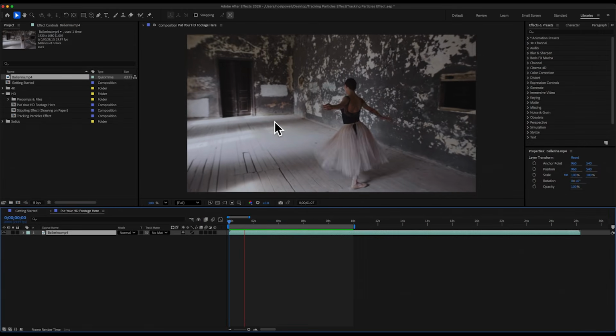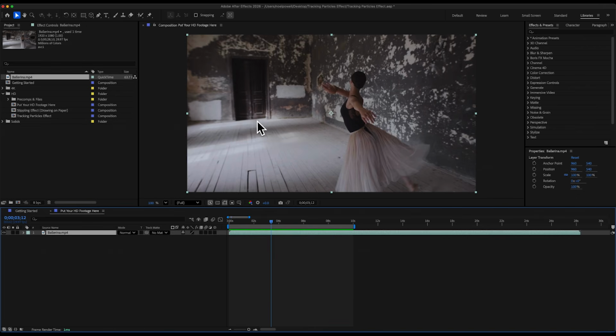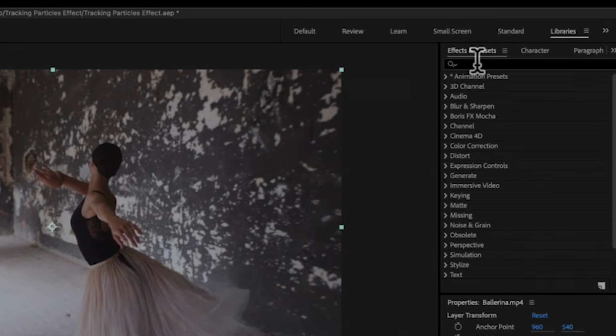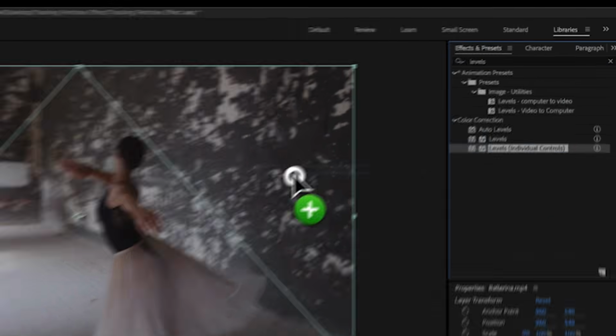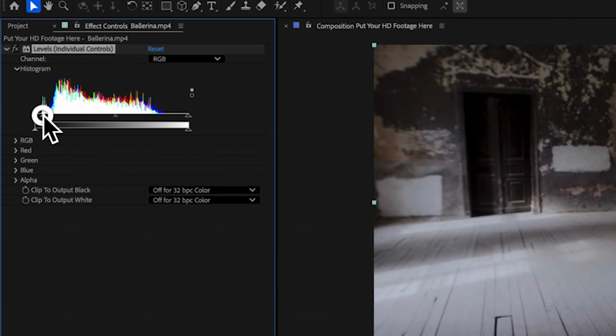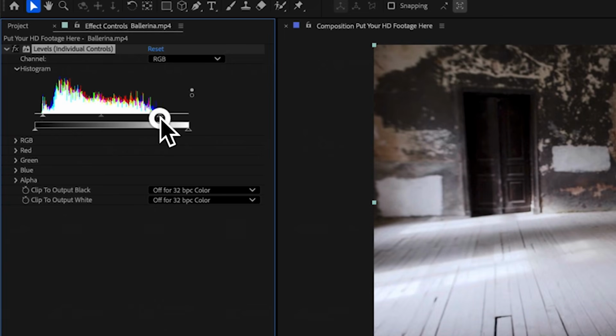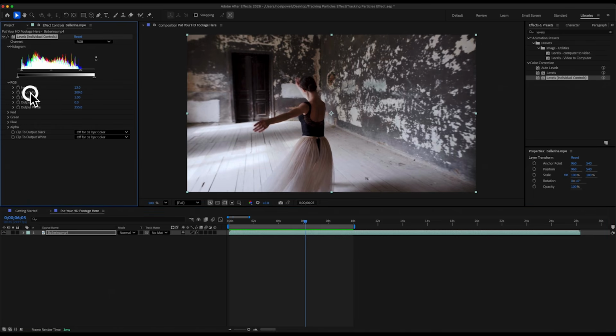And this part is important. You want to make sure the footage has good dynamic range. So bright whites and dark blacks. If you skip this step, there's a good chance that you'll get an error later when you analyze the footage. So we can do that by adding a Levels Individual Controls effect, and then bring the left and right arrows inward to where the hills start on our histogram. And if the brightness of the footage changes throughout the clip, you can keyframe these two properties.